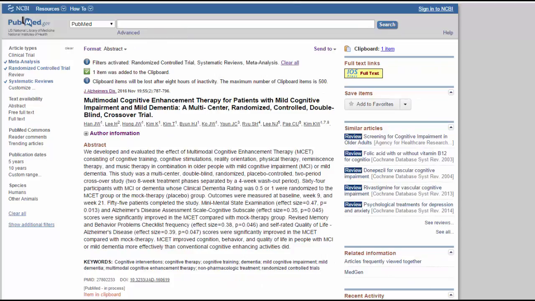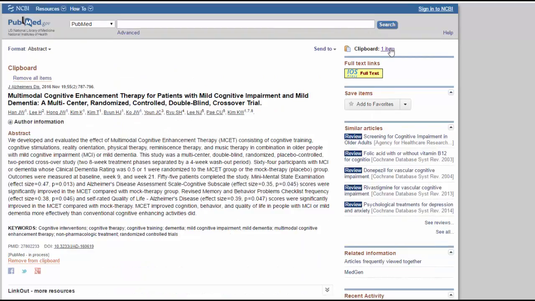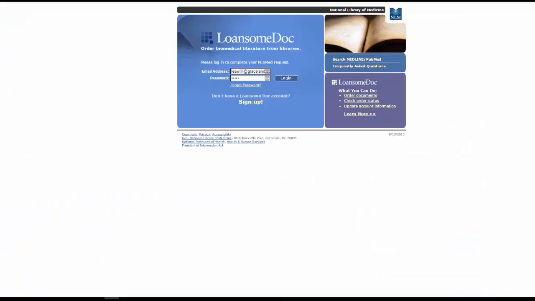Do this by going to your clipboard, and you'll see the clipboard link there, selecting the ones that you want, and then choosing Send to Order. This takes you to the Lonesome Doc login screen. If you don't have an account from your previous courses, it's a good idea to get a Lonesome Doc account because it takes just a couple of minutes and it makes getting articles very speedy.